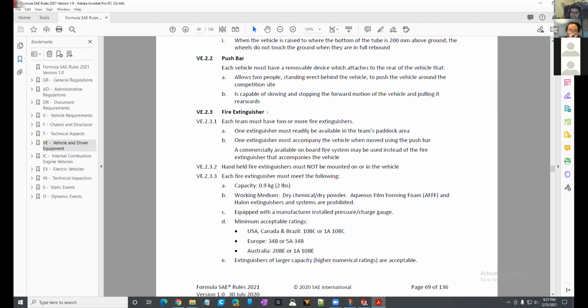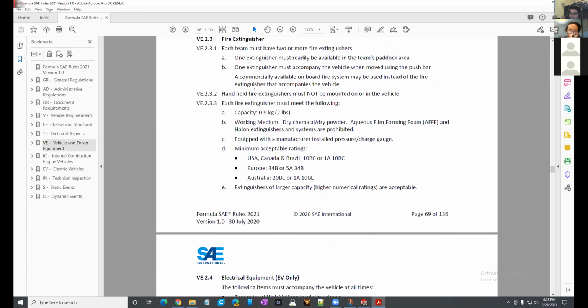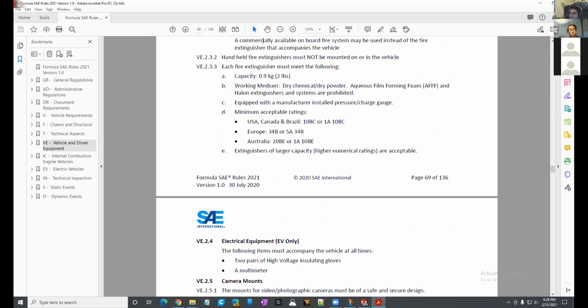We must also have a fire extinguisher ready and must accompany the vehicle when using the push bar, so we can have somebody carry it, or we can be cool little engineers and attach a cup holder of some sort to this push bar, which I think is a little bit better. Right? It looks cooler, kind of design points, brownie points for the judges and stuff.